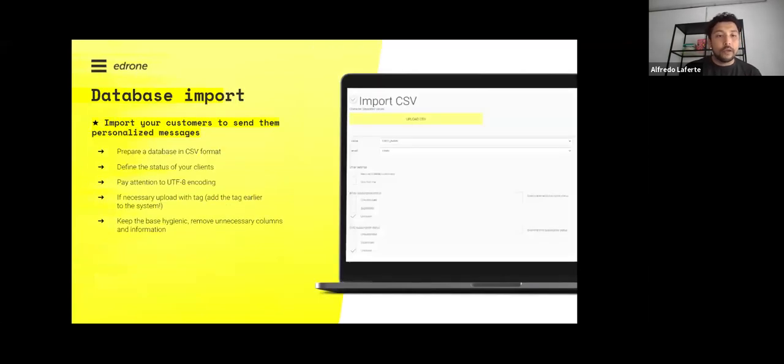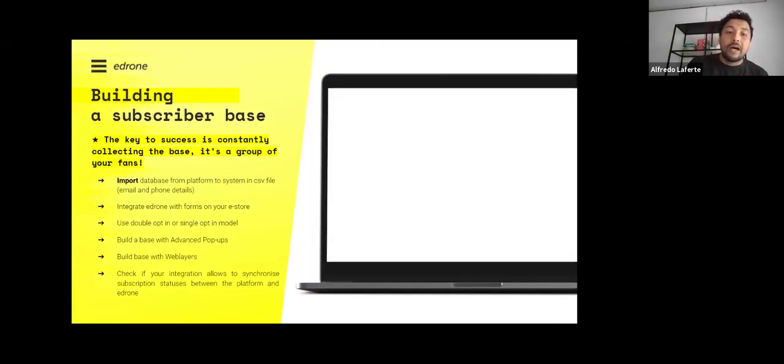Building a subscriber base. The key to success is constantly collecting database, because they are your fans. They are the people who come back to you. They are the people who really are interested in everything you are providing to them, and maybe you can even reach further people just by connecting with one person.